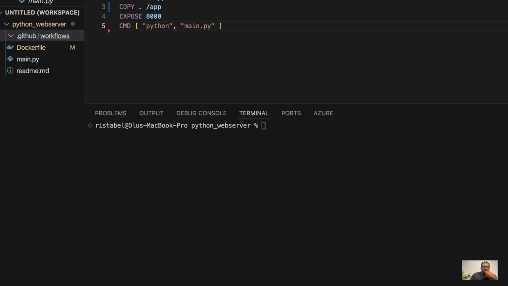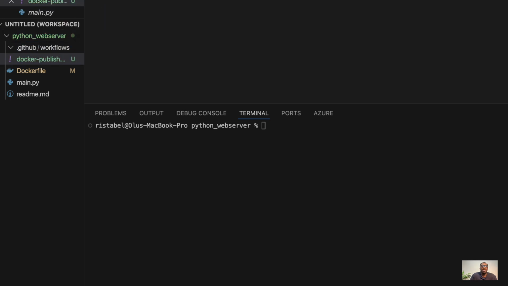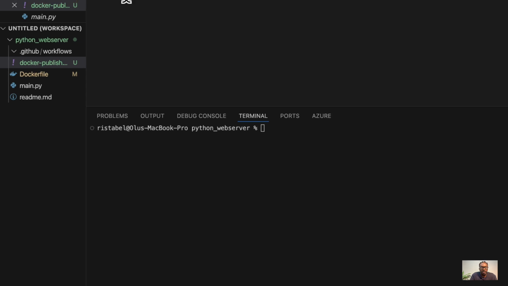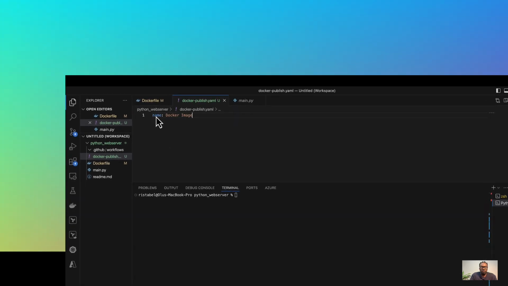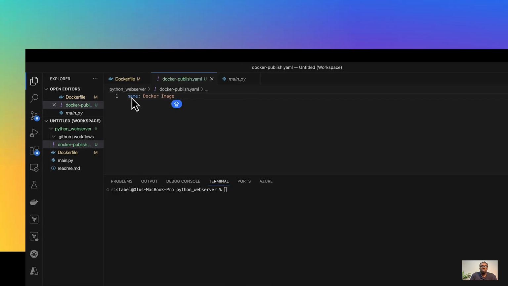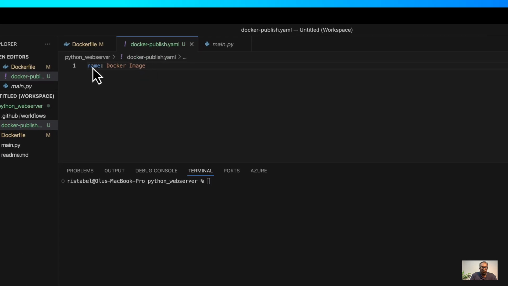So I'll just say, I'll create a file here, new file. I'll call it docker-publish.yaml. So what do we have in there? I'll start with giving it a name. And I call it the Docker image CI. You could just give it any name.